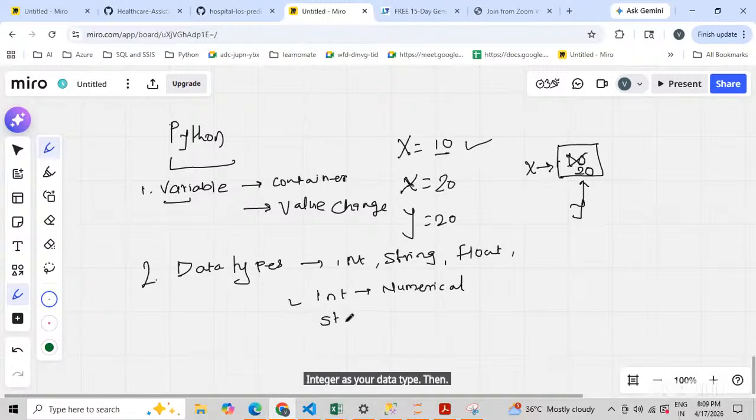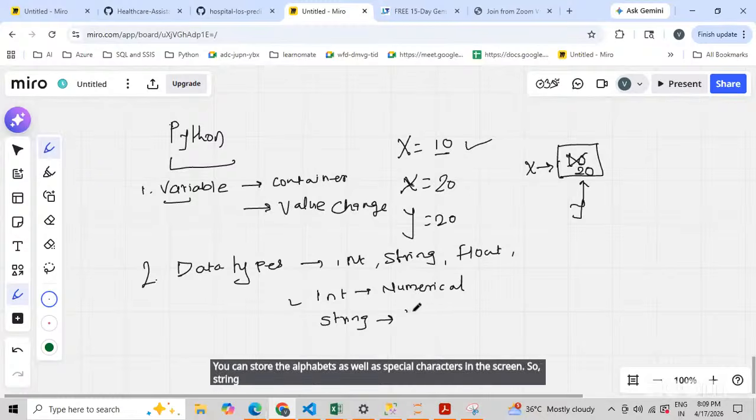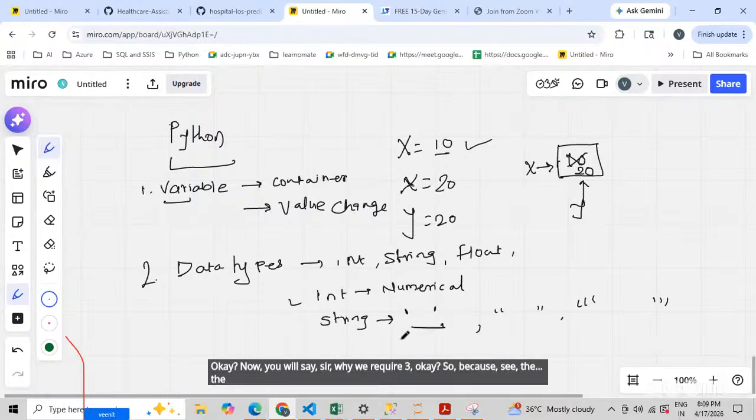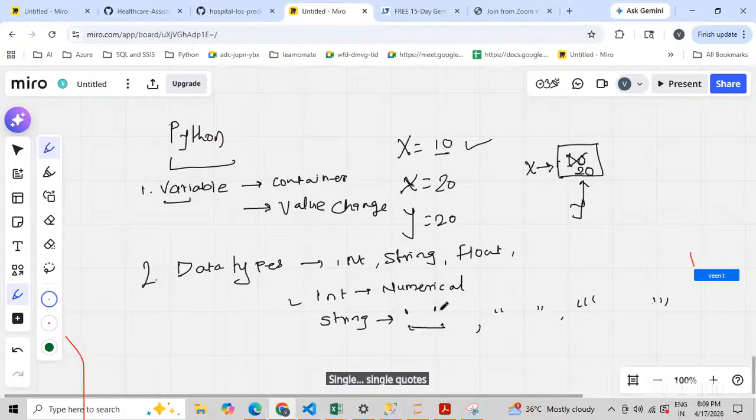Then, string. String means you can store alphabets as well as special characters. You can define a string in between single quotes. You can also declare the string using double quotes, and also using triple quotes. Now you will say, sir, why do we require three? Because see, the first one is the single quotes.